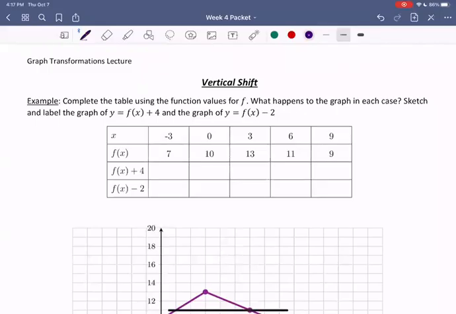Hello, everyone. In this video, we are going to look at vertical shifts. A vertical shift is a type of graph transformation in which we are sliding our graph up or down, hence the word vertical here. Also recall vertical values are often called y values for our graph.